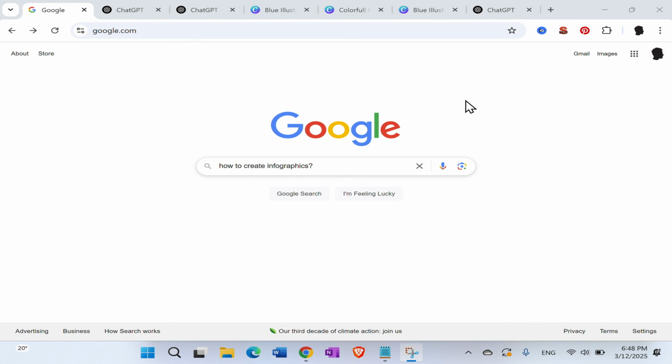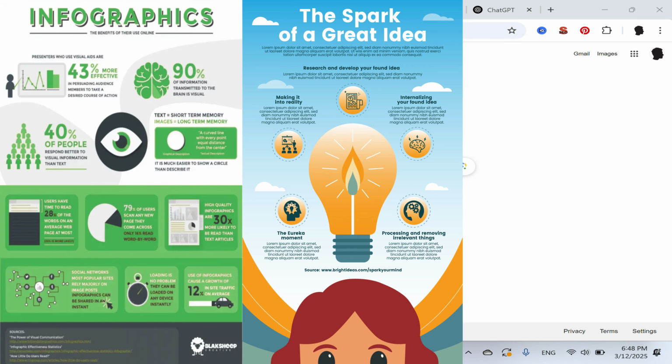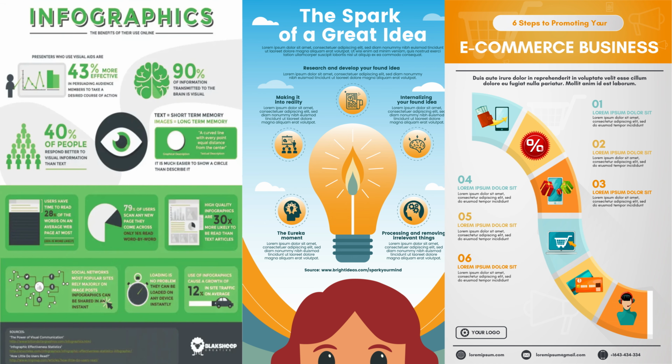We all like infographics, don't we? However, it can take a lot of time to create one and also to get various ideas on what to actually create. Well, luckily, ChatGPT together with Canva can help us here greatly.